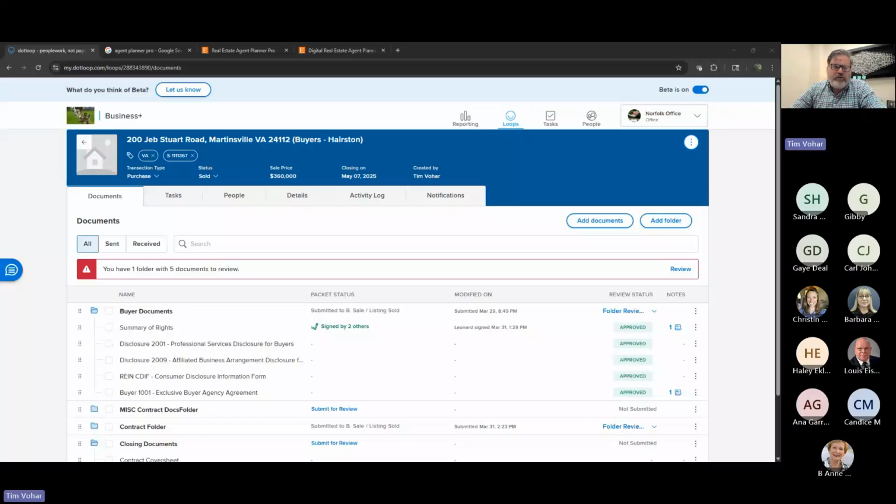All right. If we are looking at the beta, this is the beta version, which y'all need to start moving to if you haven't started moving to the beta, because this is where Dotloop is going to be headed next quarter. What we have here is a loop, buyer loop. This is the buyer documents.